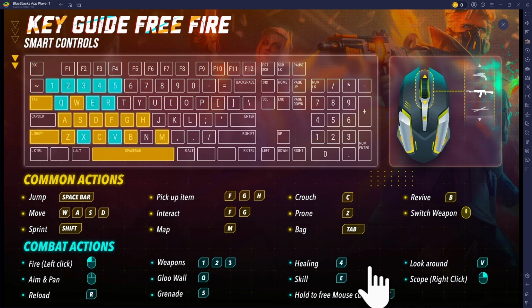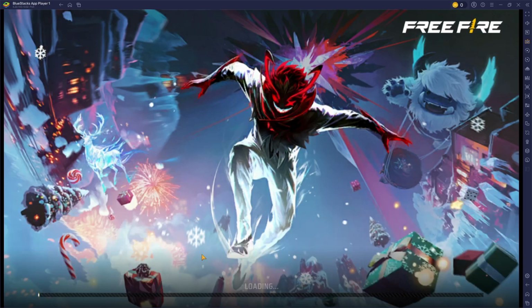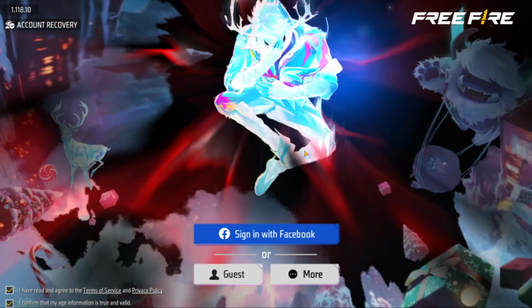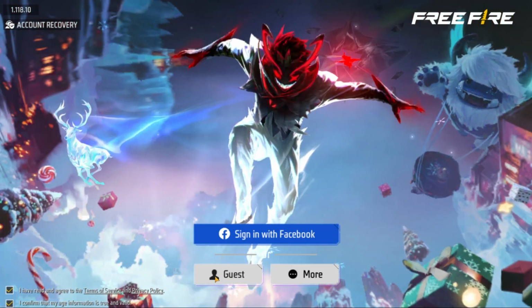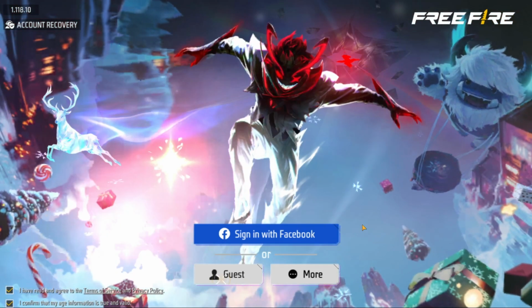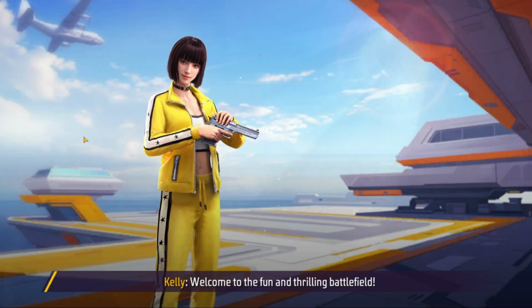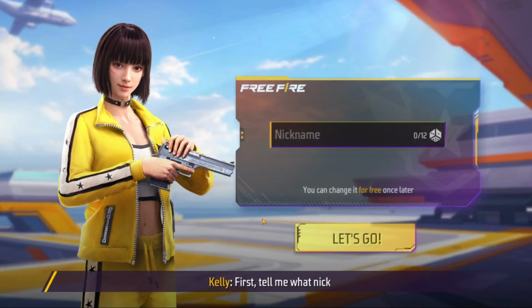You can simply take it as a screenshot. Close this, and now it's downloading the inner functions. And there will be a sign-in option. We're going to click on guest, and you can see Free Fire is now playing on our computer, right?